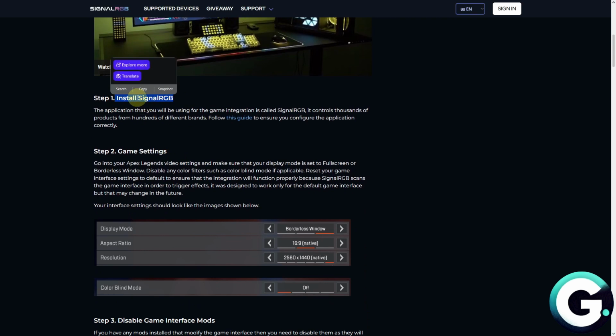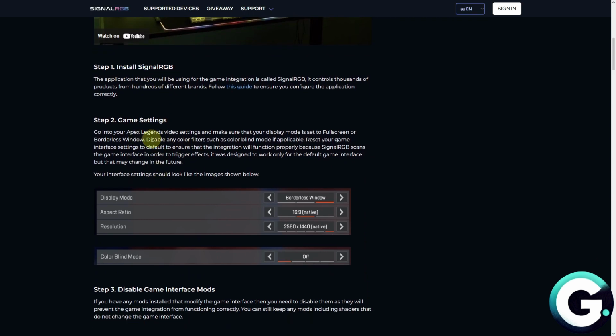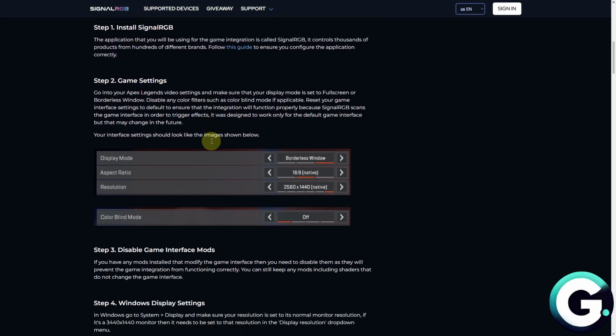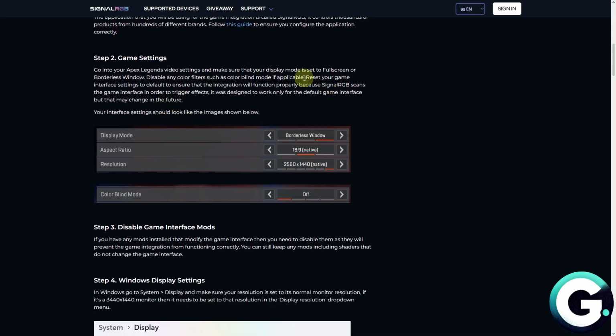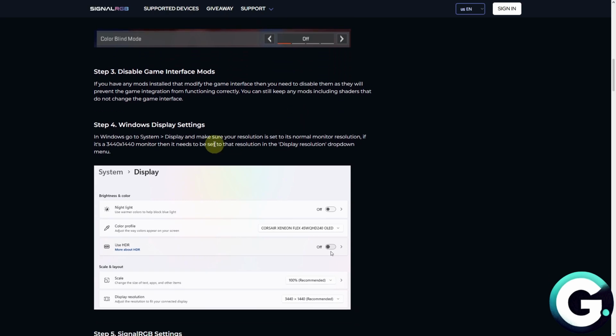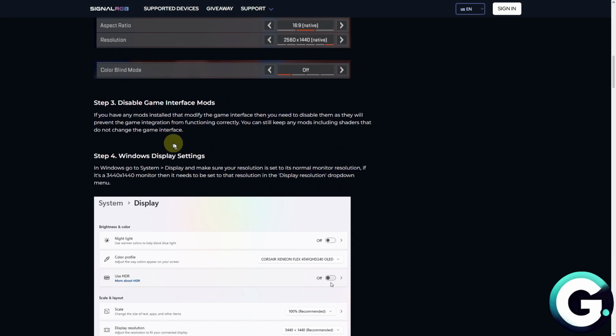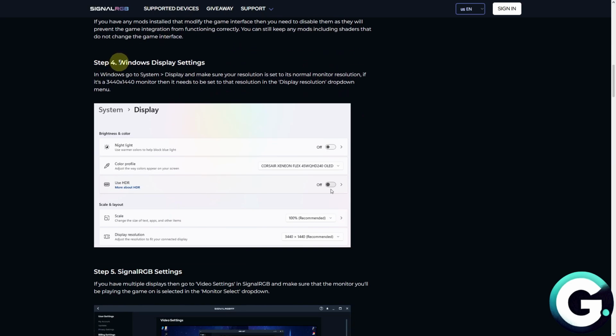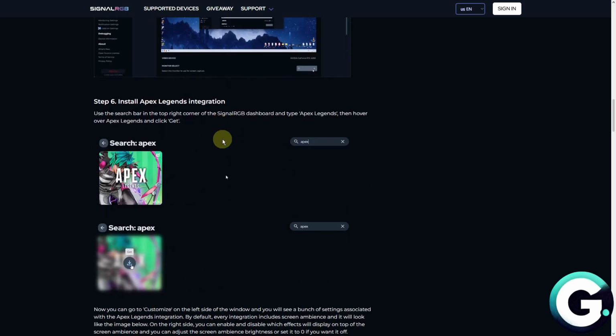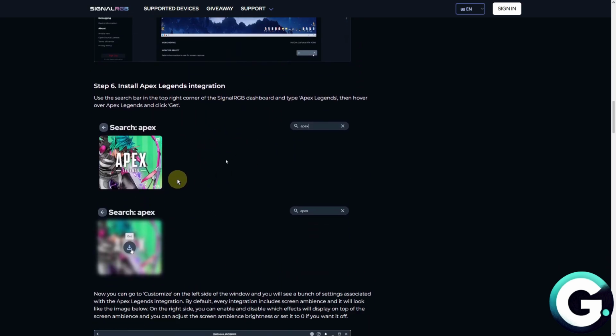Now, of course, install SignalRGB. And from there, you want to make sure to head over to the game settings of Apex Legends. In here, you want to set your display mode to full screen or borderless. You can disable any color filters such as the colorblind mode if applicable. From there, you then want to restart your game, and then you will be able to head over to the next step right here. You also want to disable the game interface mods, and then for your Windows display settings, you can just follow along. Basically, that's how you do it, and then we have to install the Apex Legends integration.